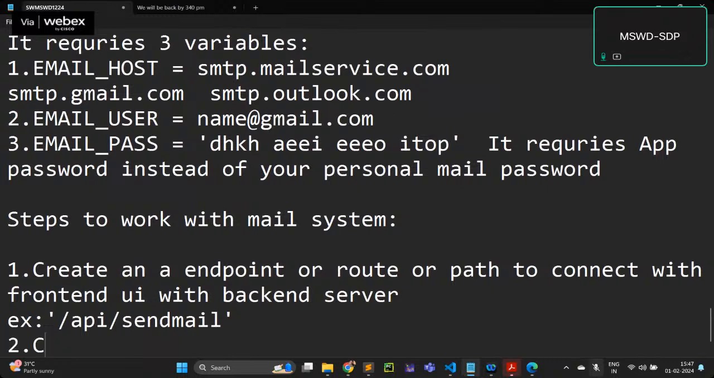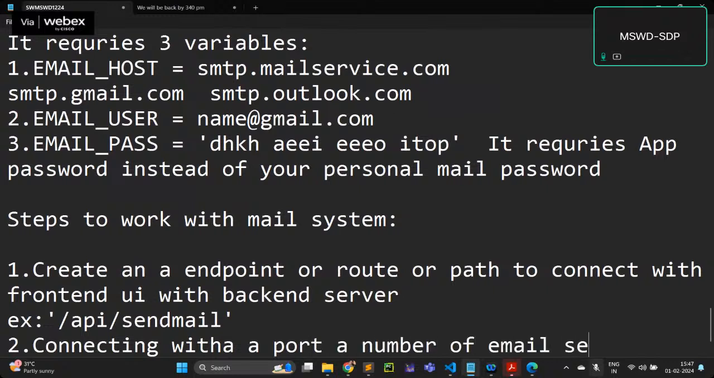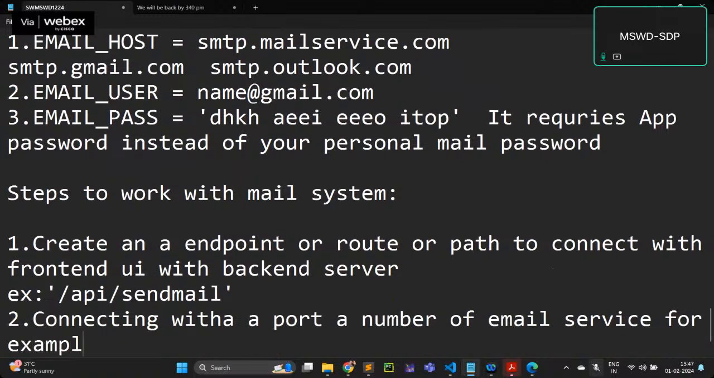Creation of port number, or connecting with the port number. Connecting with a port number of the email service. This is very, very important. For example, what is the Gmail port number? 587. So how do you know the Gmail port number? Example, just open the browser and type Gmail port number, then you will get it.